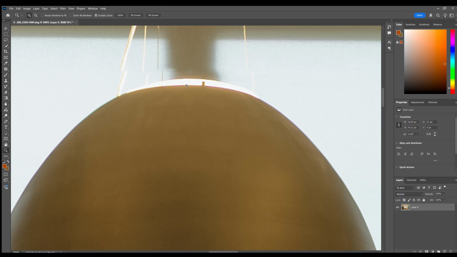Now we need to fix the top, which will be probably a bit more problematic, but it's still not too bad. Again, I'm gonna use the clone tool because I think it's gonna work quite well here. Go to the side like so. Start from here, almost fixed. Go down like so. Yeah, it's already looking much better.